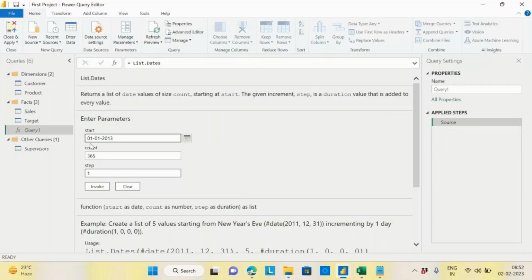So now this is the way I have created. The first starting date would be January 1st 2013. It will give you the dates of 365 days of data, and the step size would be 1. It will increment by 1, 1, 1. Okay, now click on Invoke.